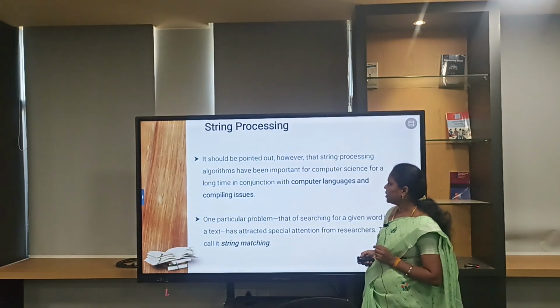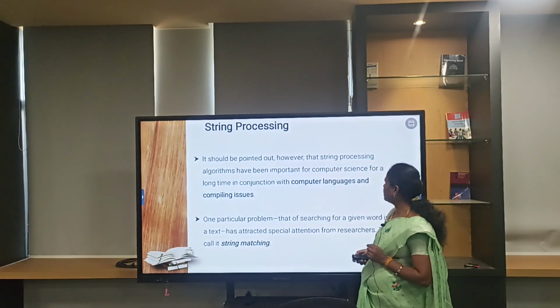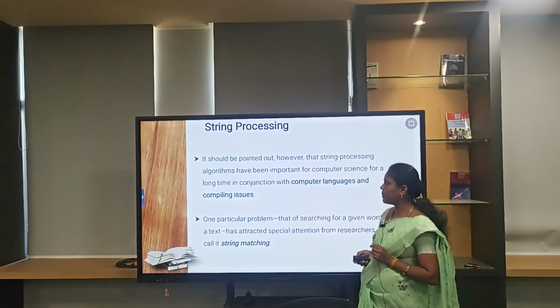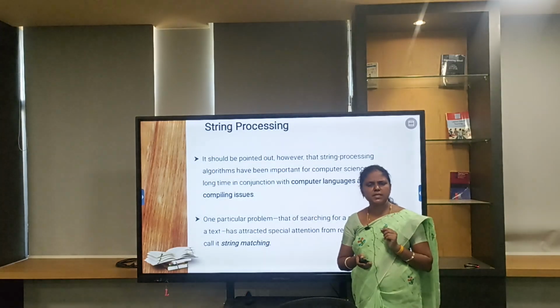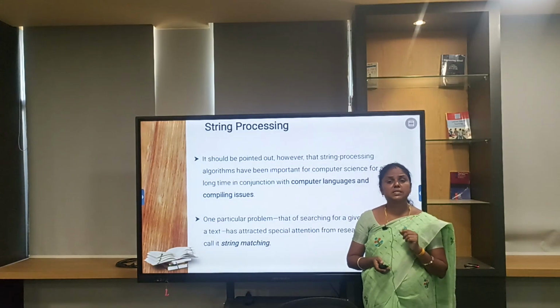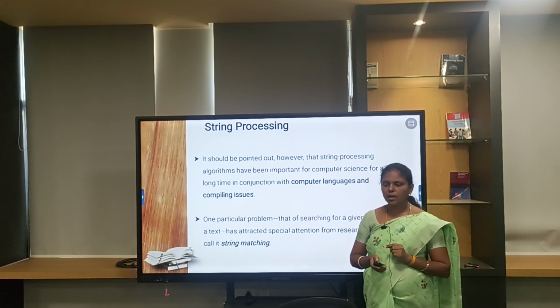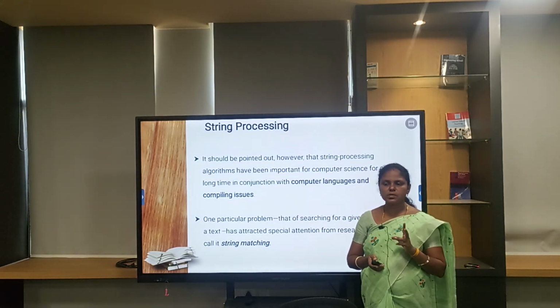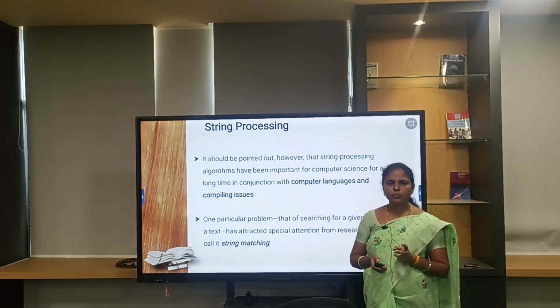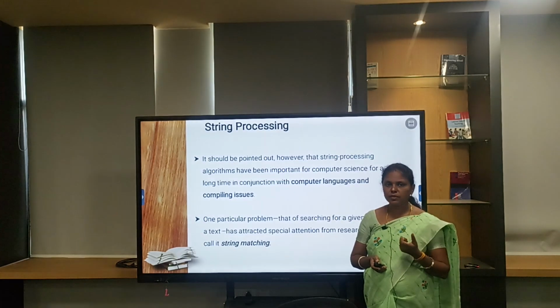It should be pointed out, however, that string processing algorithms have been important for computer science for a long time in conjunction with computer languages and compiling issues. The best example I will give for string processing is string matching. If I have two inputs, string 1 and string 2, I am trying to find whether string 1 is contained in string 2. If a match is found, it will return true, otherwise it will return false.